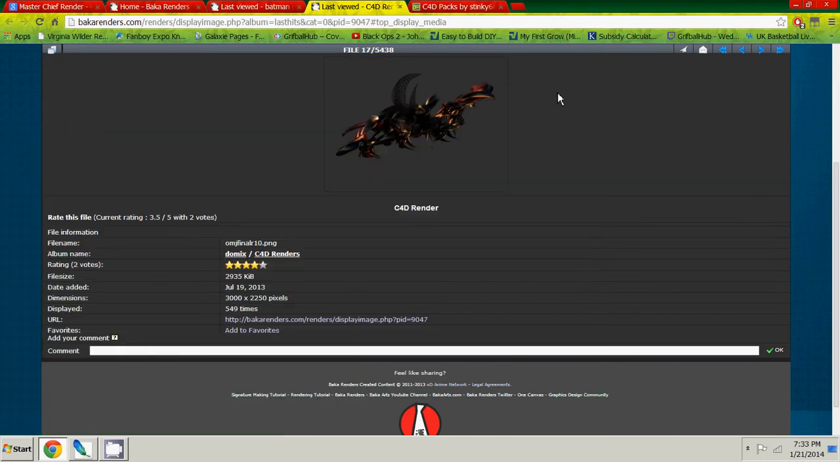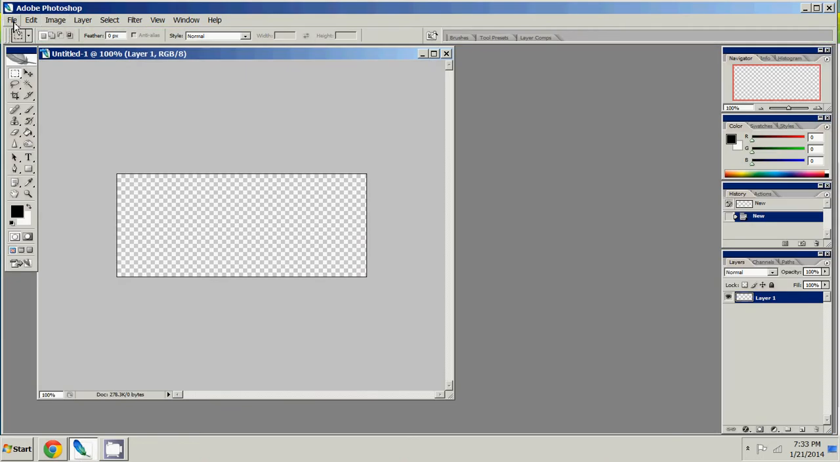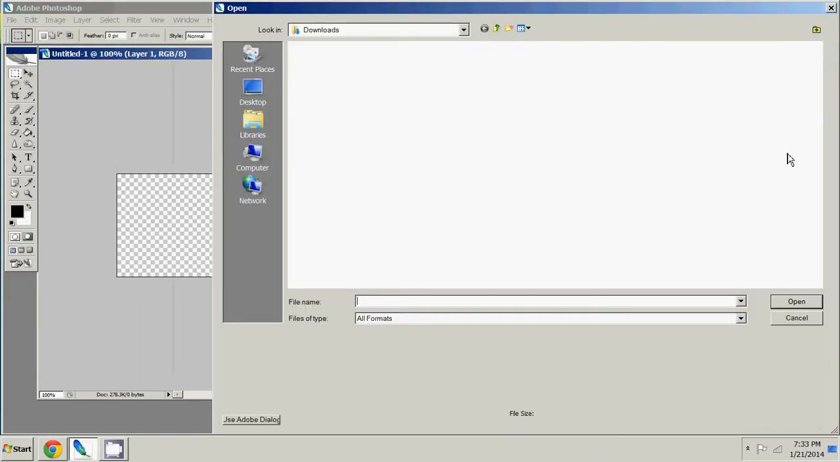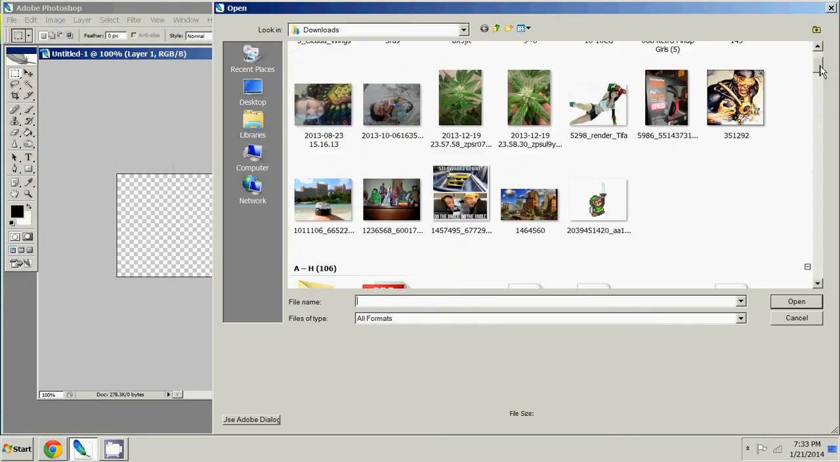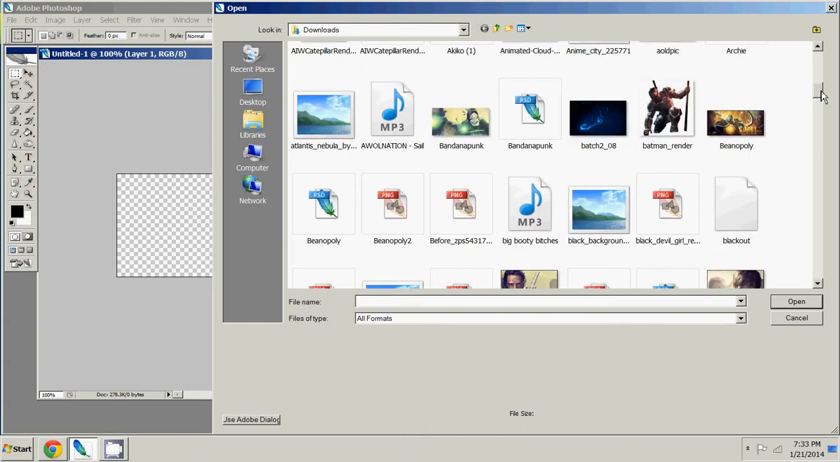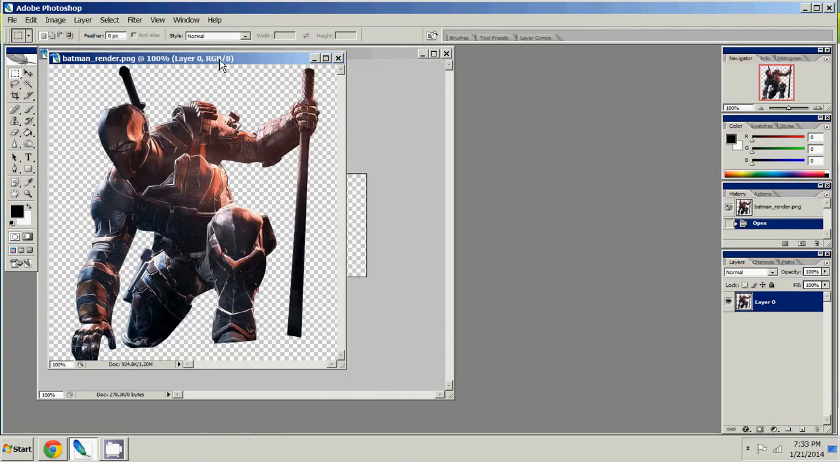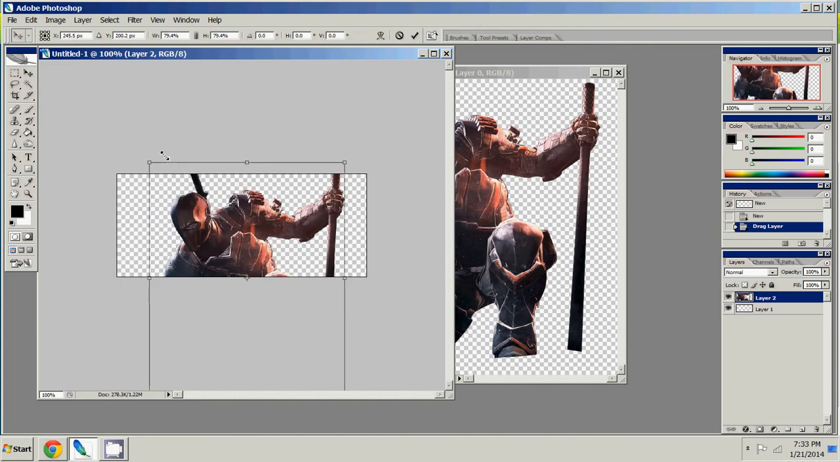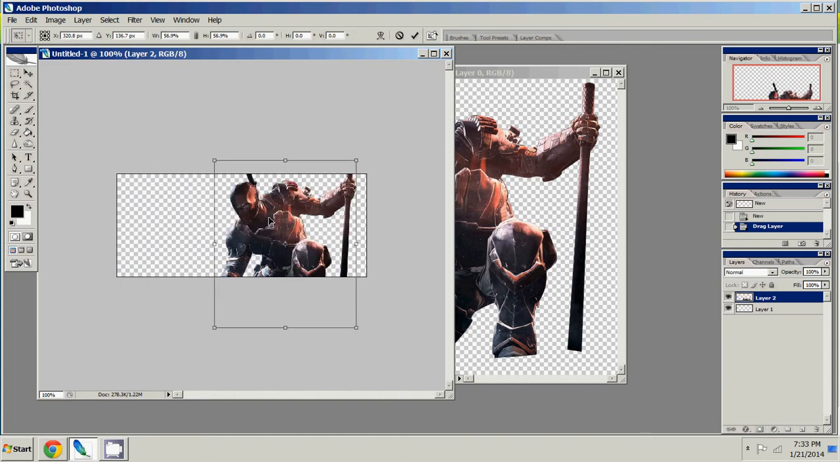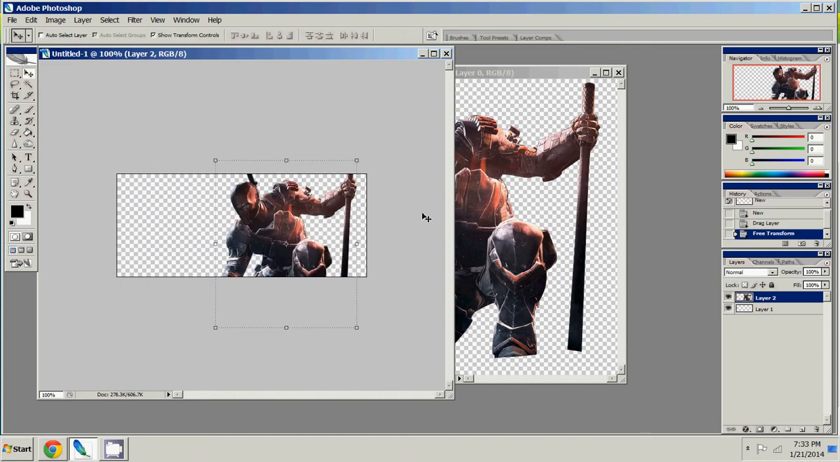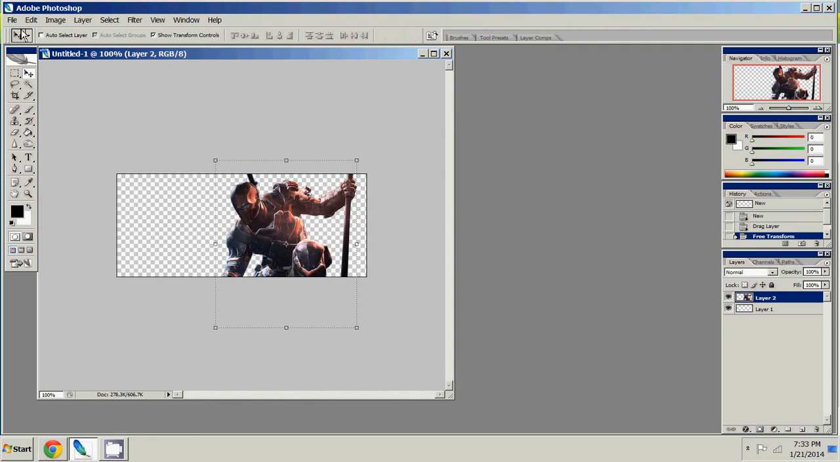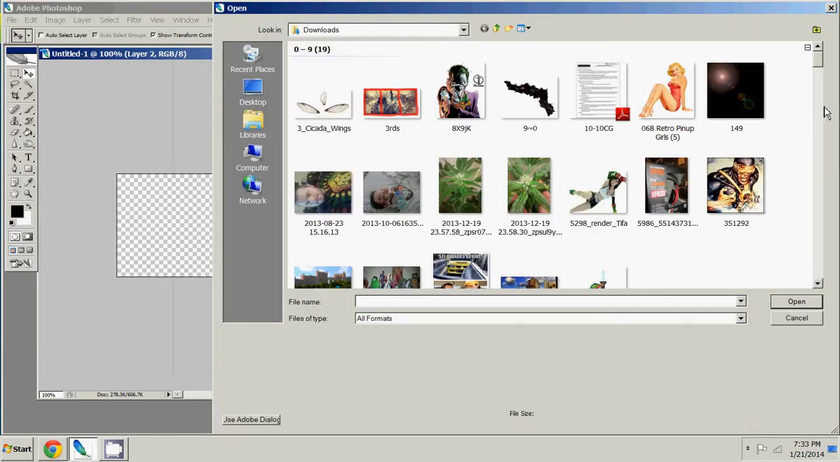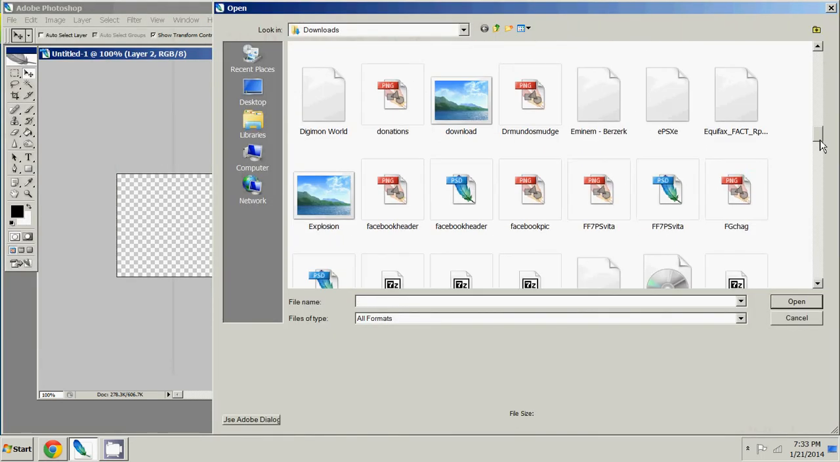Okay. I think that render is saved as Batman. Go ahead, bring it up. Drag it over. Resize it. Don't forget your shift button that I mentioned earlier. Get rid of this one. Let's open that C4D.